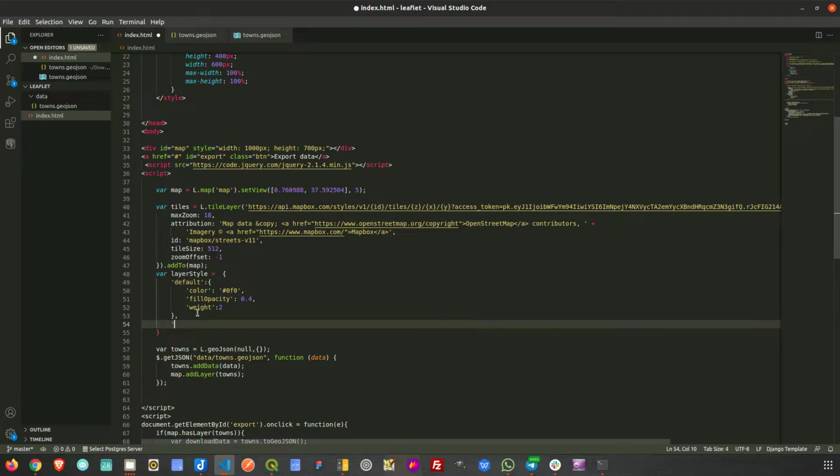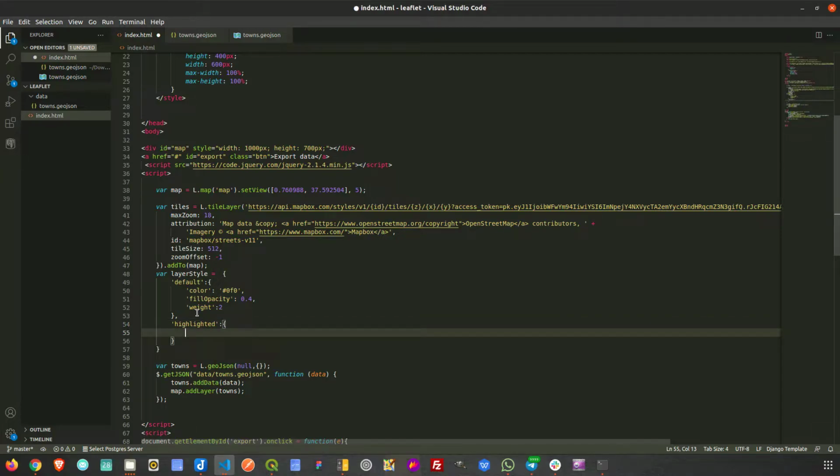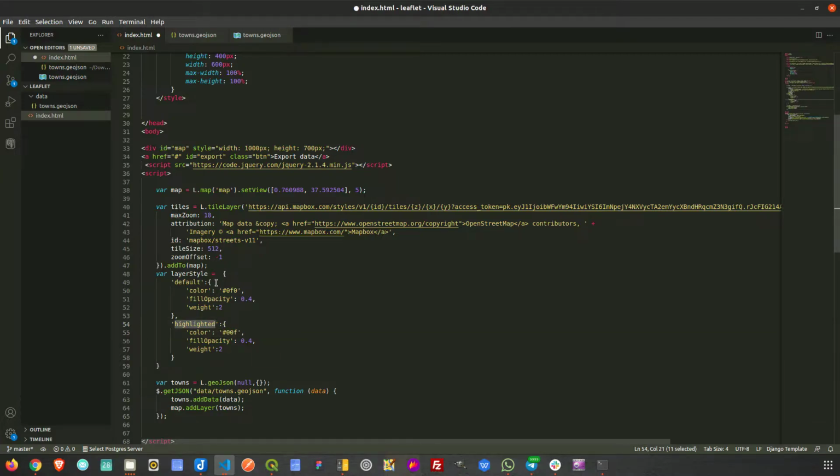I can call this one highlighted. Then I open the brackets. Again, I can just duplicate what is here, but this time I can change the color. I can say 00F. So when you highlight this specific object or feature, it will be highlighted in blue. The default one is green, so this is blue.